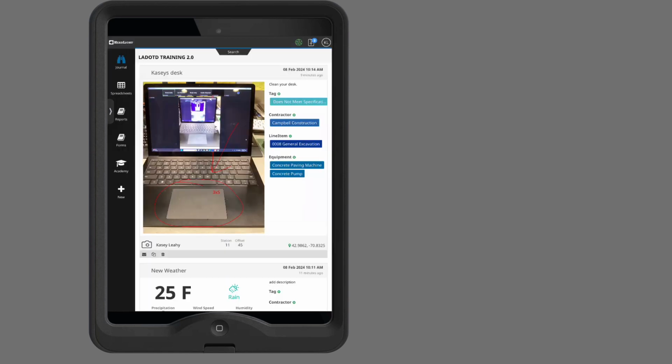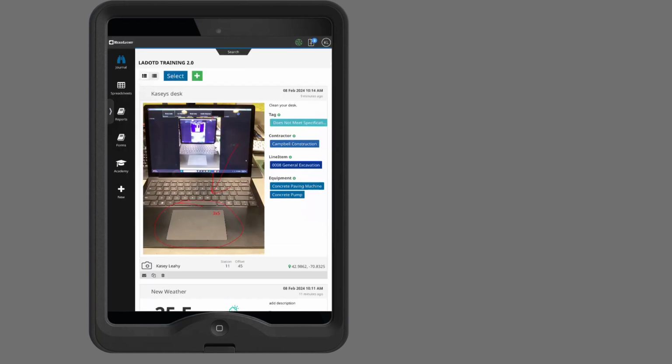And if you click done, now anyone looking at this image knows exactly what time this was taken on site, what time that work was being performed, who was performing it, what line item was being worked on, and what pieces of equipment were used. So this really is what you want most all of your images to look like, with a title and all of those supporting tags.